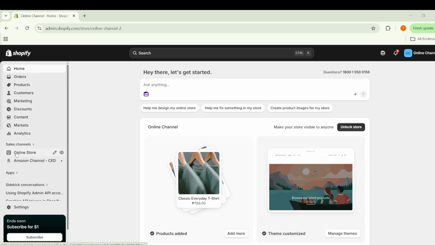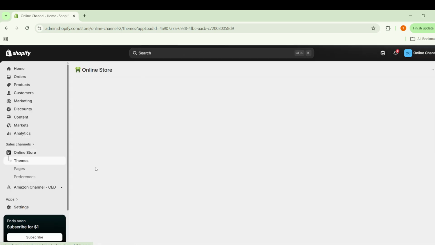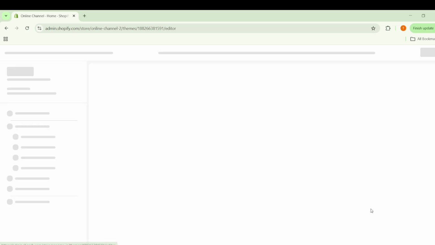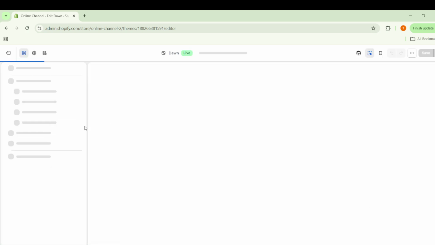This page shows the theme that is currently published along with any other themes you may have in your library. Find the Dawn theme you want to edit, then click Customize. This opens the theme editor in a new view, where you can preview your store and adjust settings. Give the editor a moment to load fully so the controls and preview are responsive.